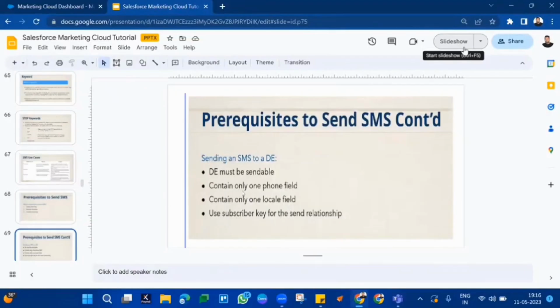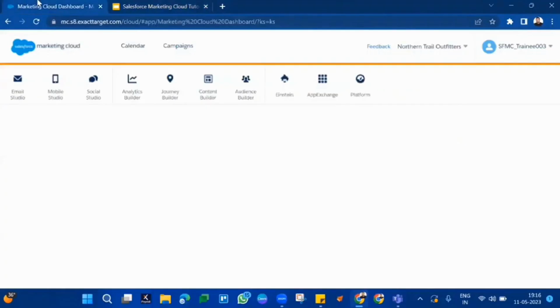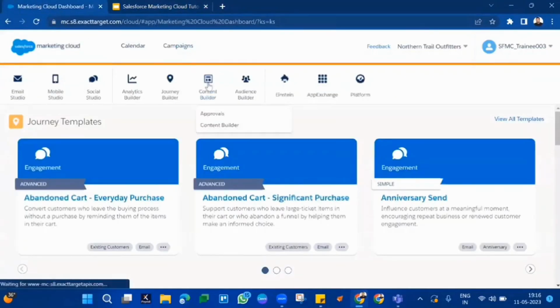The same message we have to deliver simultaneously on mobile for that customer, because transactions are sent via email, SMS, and push notifications, all three ways simultaneously. So whatever AMPscript or data-driven content we have written, the same should be utilized to dynamically populate the transaction SMS for that customer. To build SMS in Marketing Cloud, you have to go to Content Builder. This is the Content Builder.